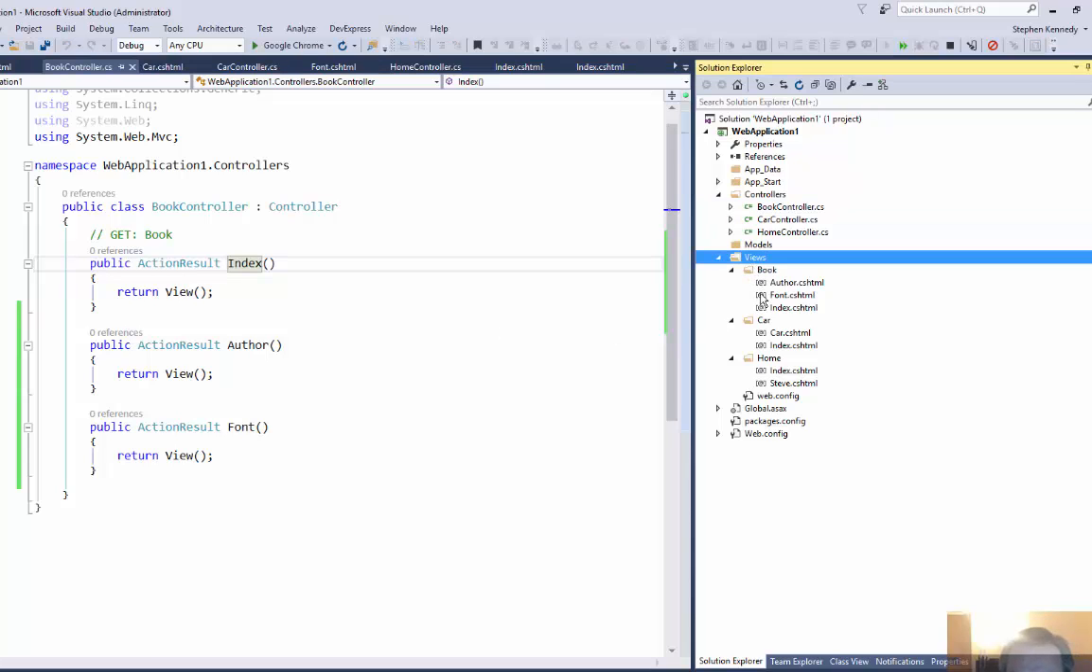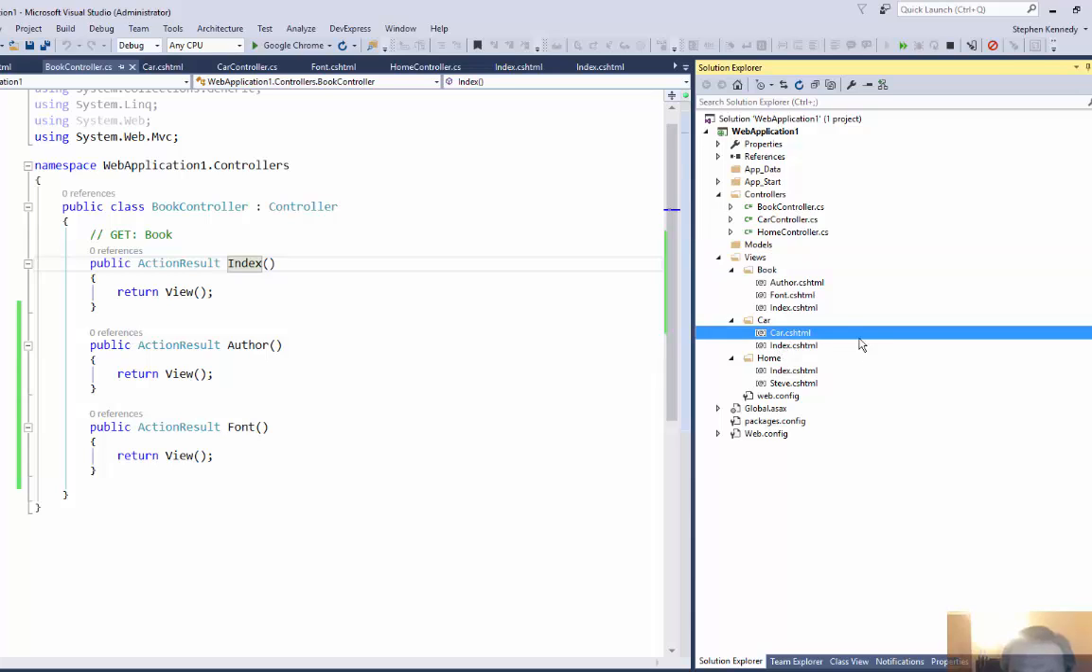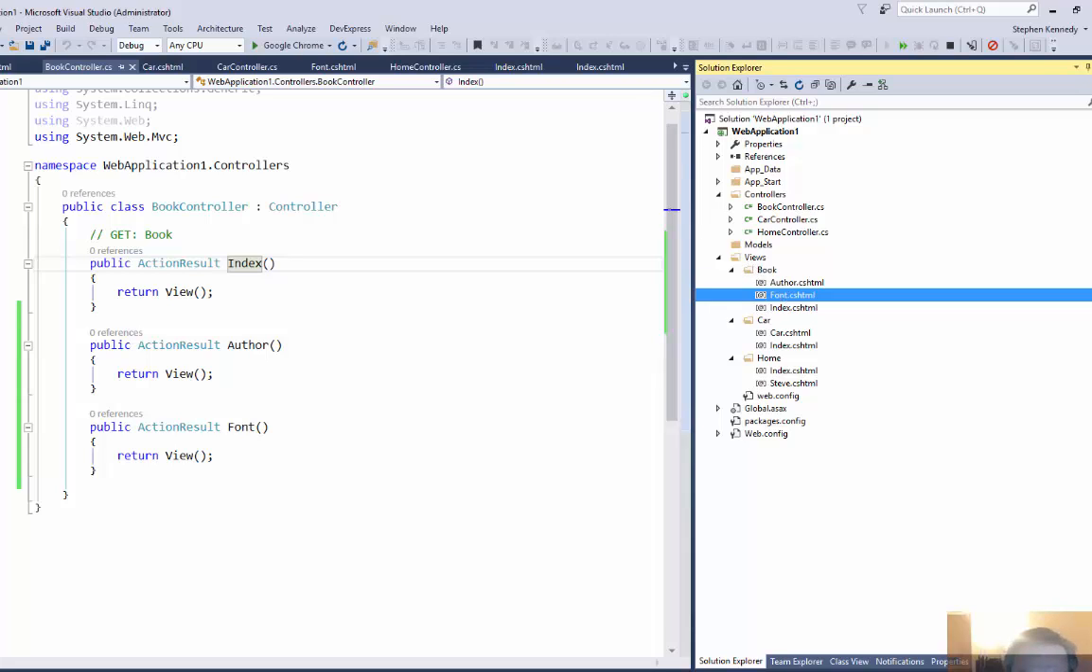These are the views. So if somebody said open up your car view, you know it's there. Or your book view or your font view, you know it's here. These are the views. Hopefully that helps you understand better the association between your controller and your view.